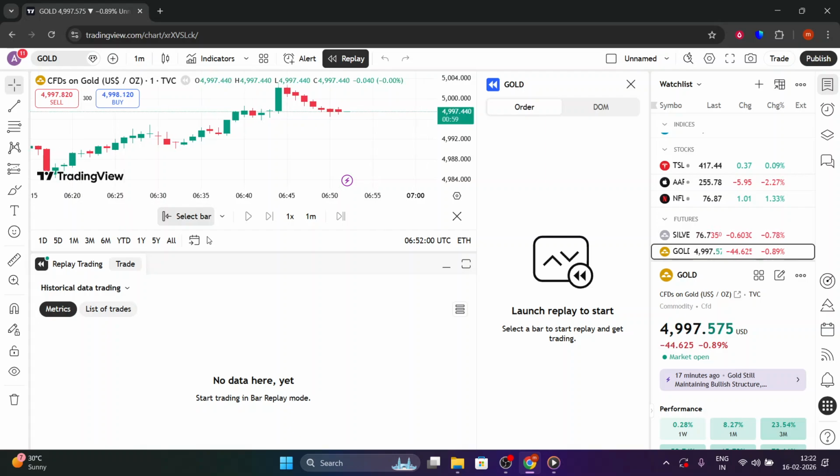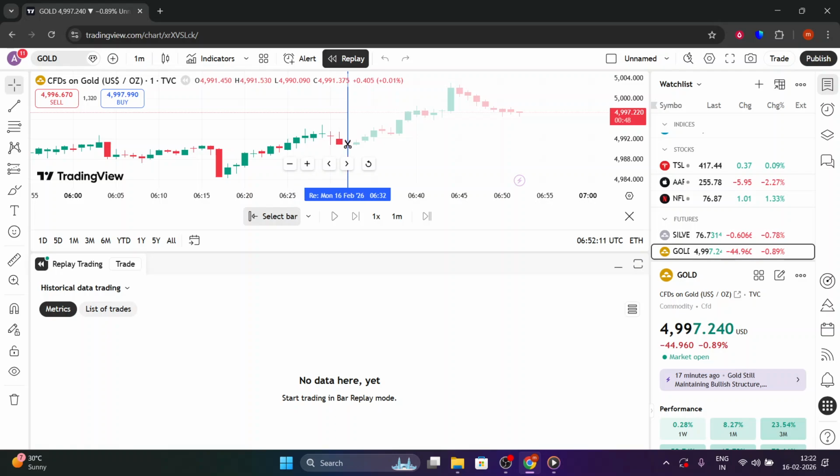Throughout the replay, your indicators and drawings will update only with the bars that have played, letting you see exactly when signals appear rather than knowing the outcome in advance. It's a great way to pressure test a strategy using the same information you would have had in the moment.